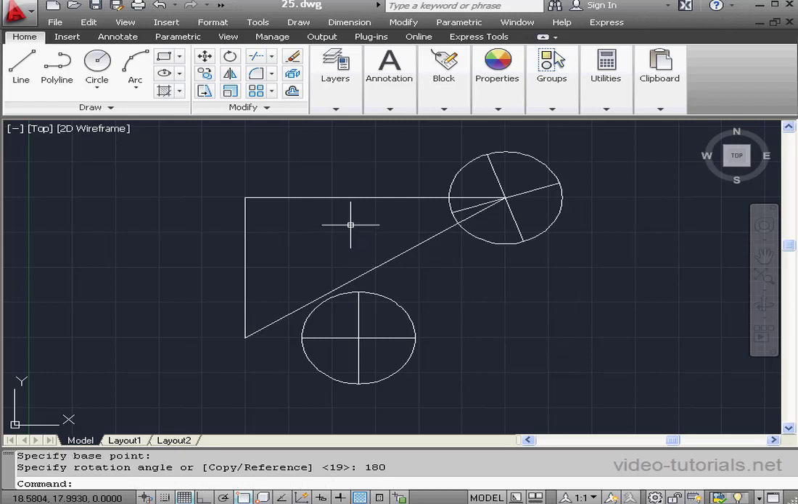And this concludes our lesson about the Rotate command.